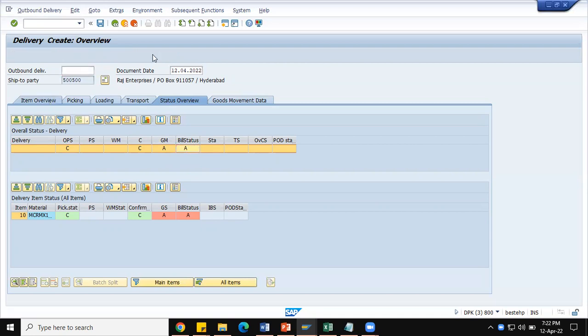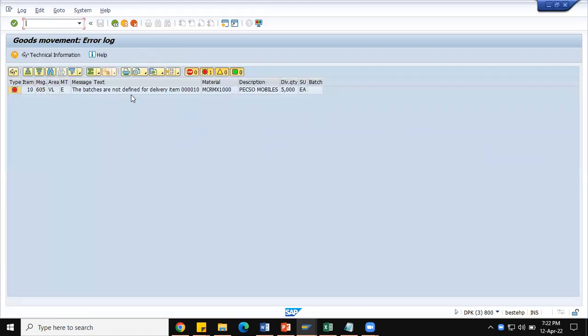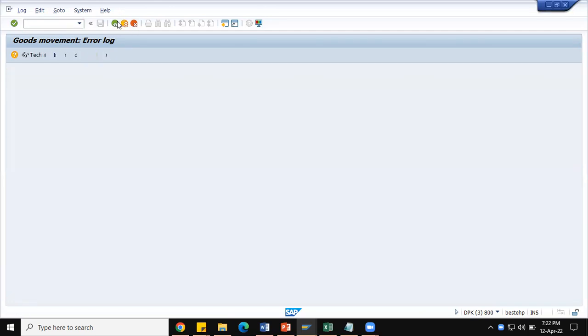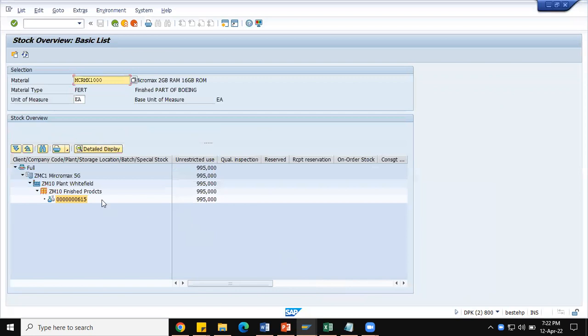So if I click on post goods issue, what happens in the system? The batches are not defined for the delivery item. Since this particular material is relevant for batch management, and automatic batch determination is not set in the material master data, the error has come. So now if I go back, specify the batch number. See, this batch number you can see here in the inventory management also. So this is the batch 615.